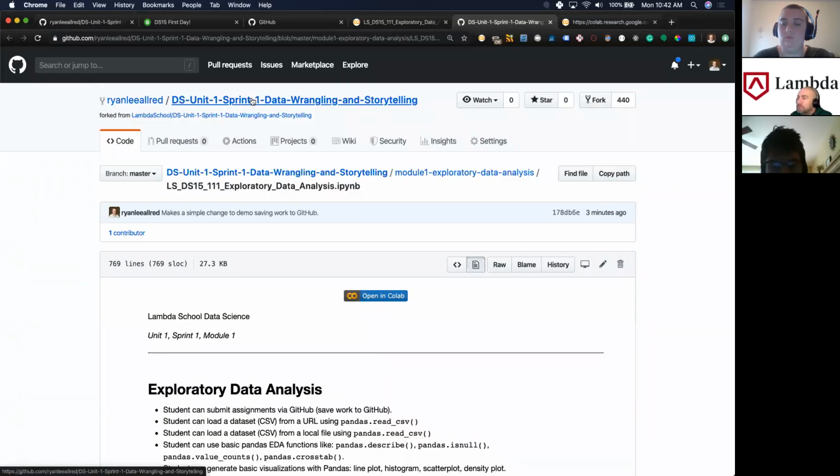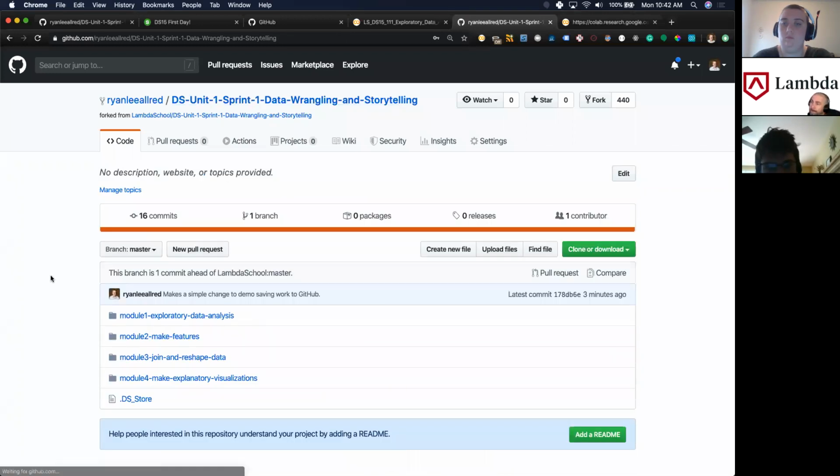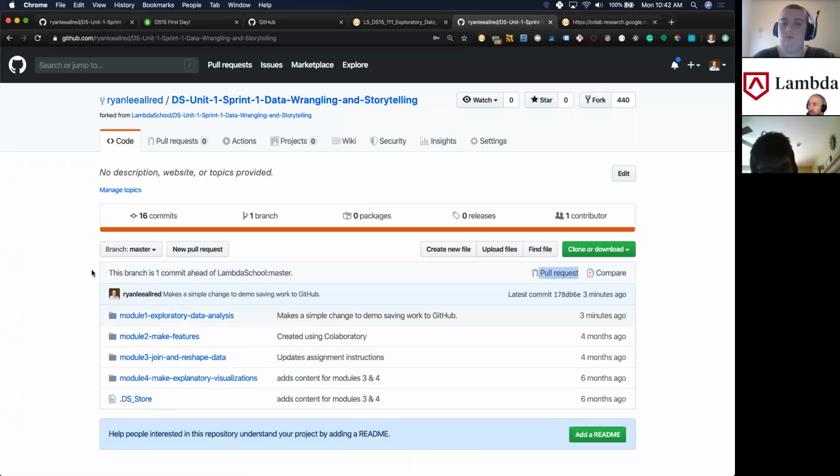So what we're going to do is, after we have made some changes to our files here, you'll notice it says this branch is one commit ahead. That means I've saved these files one time, and now they're different than the Lambda School version of the files, right? You can even see my commit message right here: makes a simple change to demo saving work to GitHub. And it says the files in this folder were changed 3 minutes ago, so it's telling me information about when I made these changes.